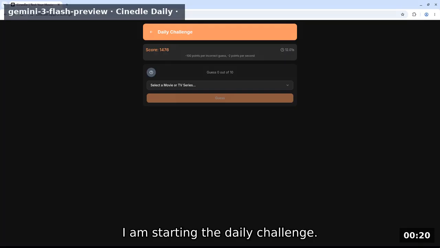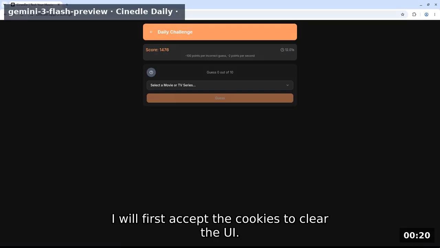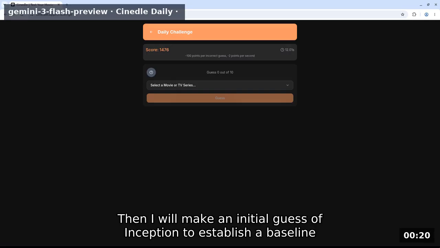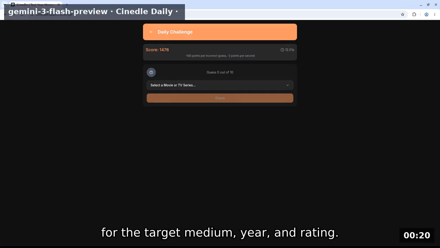I am starting the daily challenge. I will first accept the cookies to clear the UI. Then I will make an initial guess of Inception to establish a baseline for the target medium, year, and rating.